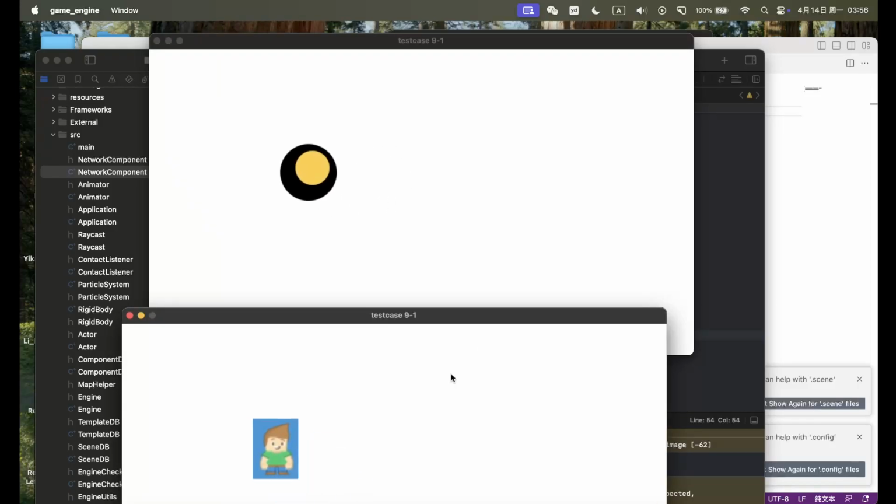So this is only a very easy version of the network. And next week I will try further to make it a playable multiplayer game.